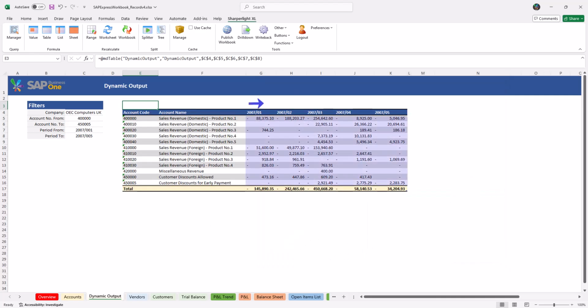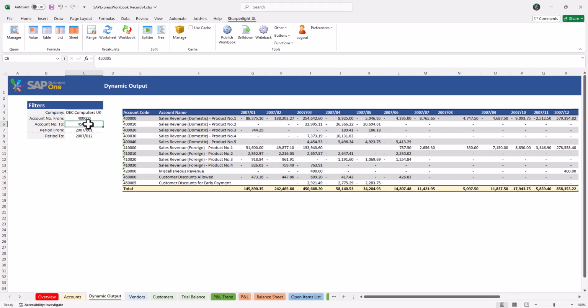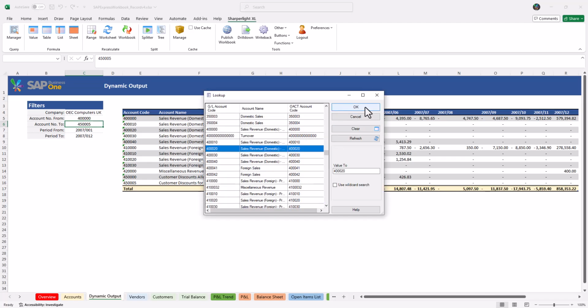As you can see, this dynamically outputs the amount within each year and period defined in the filters. You can now change any of the filters required. This data is live from SAP Business One.